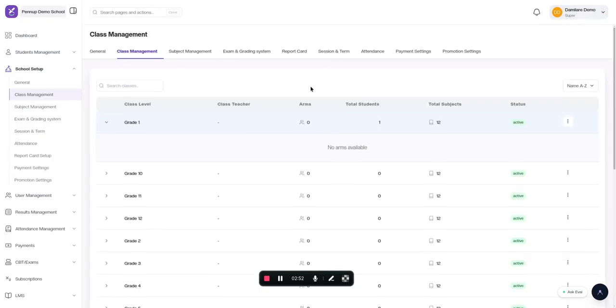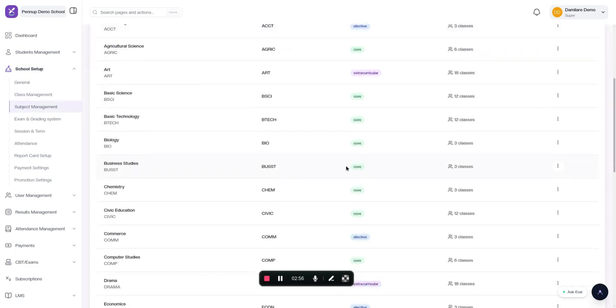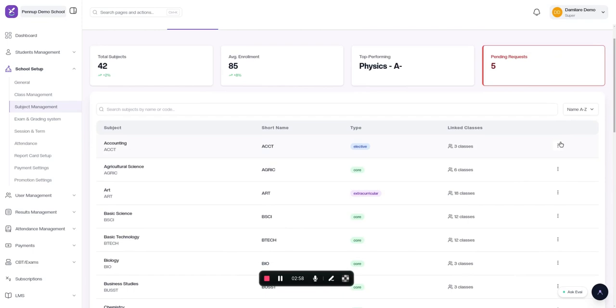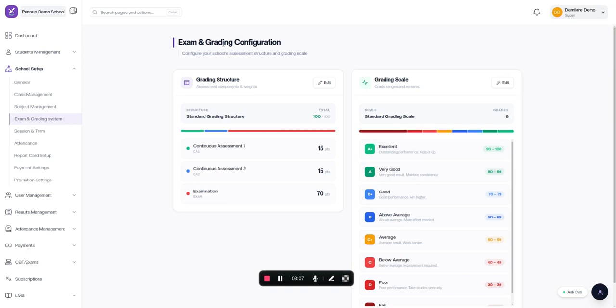So this is linking subjects to classes, and we have subject management as well, where you can manage your subjects, manage classes under a subject, edit the subject, and all of those things. We have the statistics here. You can also manage your exams and grading configuration. Everything here is still under school setup.